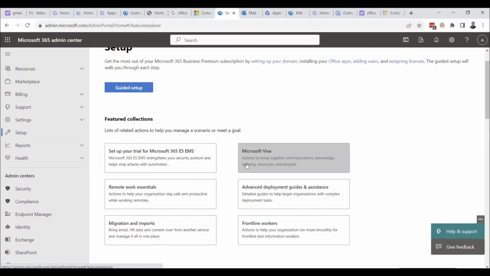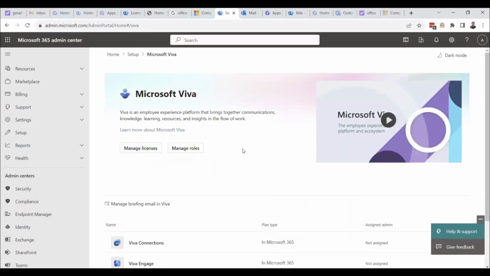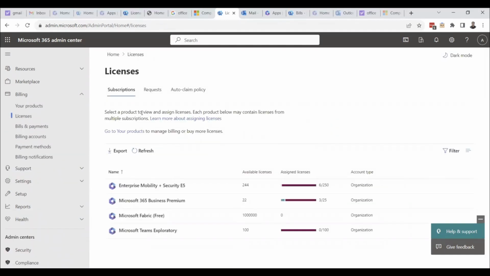Microsoft Viva brings together communications, knowledge, and learning. So click on that one. Viva is an employee experience platform that brings together communications, knowledge, learning, resources, and insights in the flow of work. First thing, manage license. Select a product to view or assign a license from multiple subscriptions. Currently there are no license issues.